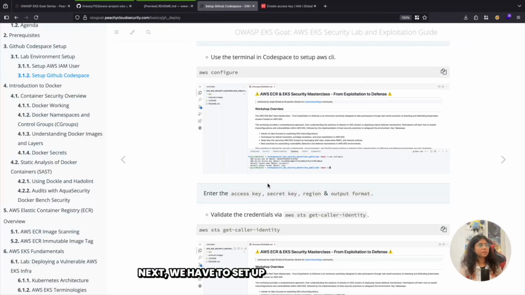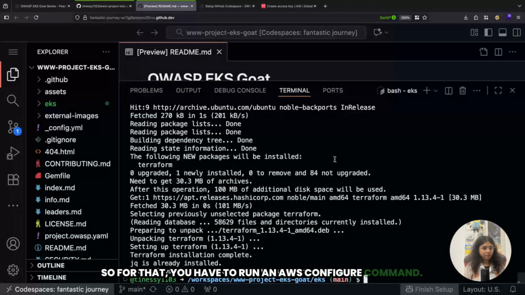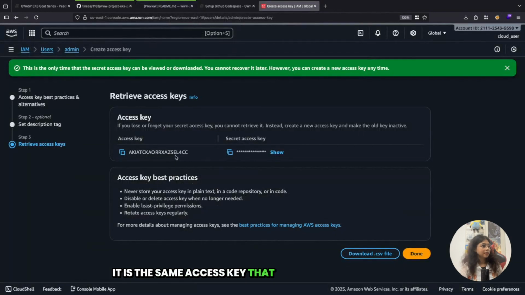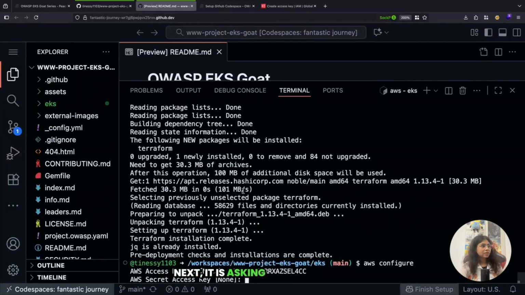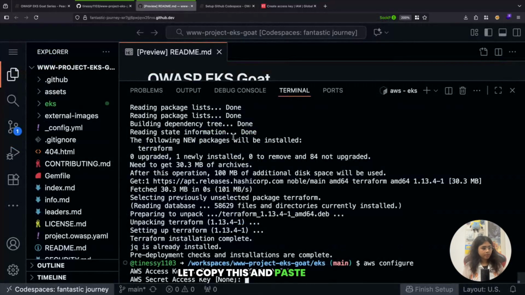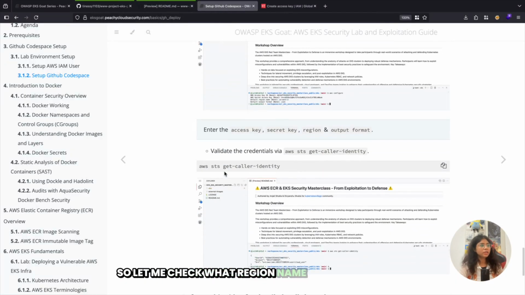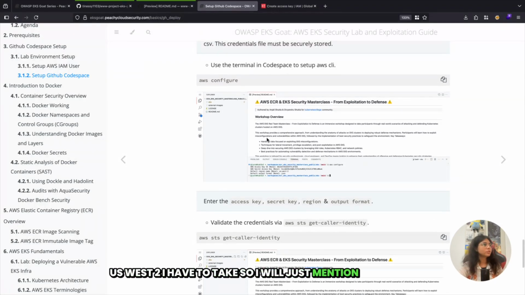Next, we have to set up our AWS credentials. For that, you have to run the aws configure command. It is asking for the AWS access key. It is the same access key that we created for the admin user earlier, so I will copy this and paste it here. Next, it is asking for the secret key, which is this. Let me copy this and paste it here. Now it is asking for a region name, so let me check what region I have to put here. If you see in this screenshot, I have to take US West 2, so I will just mention us-west-2.